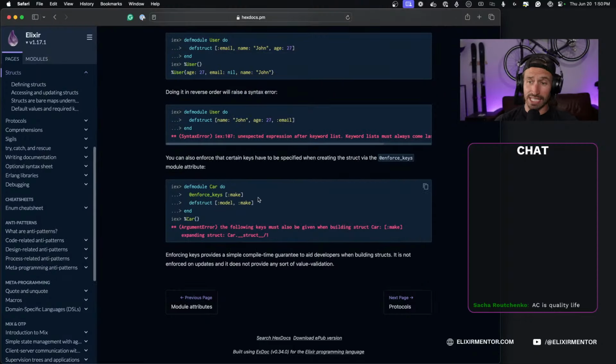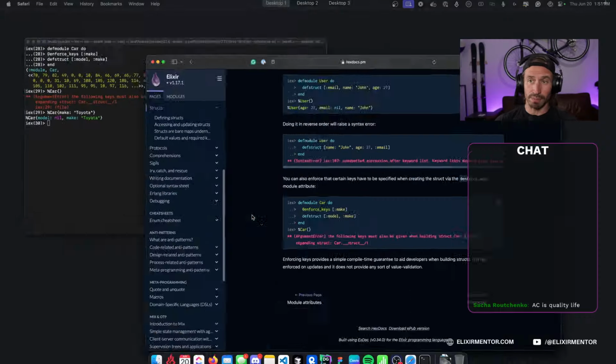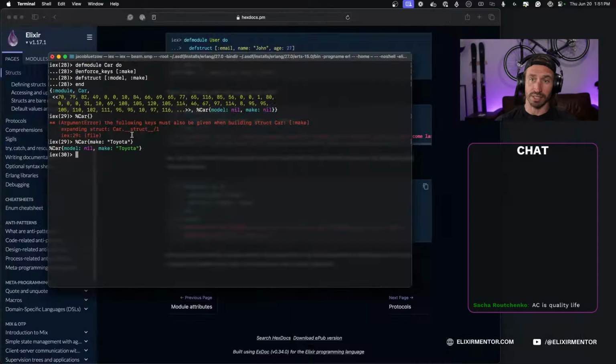So I think that's helpful. So enforcing keys provides a simple compile time guarantee to aid developers when building structs. It is not enforced on updates, and it does not provide any sort of value validation. So what they're saying is if we were to say car equals, we set this to a variable, we can now set this to nil.